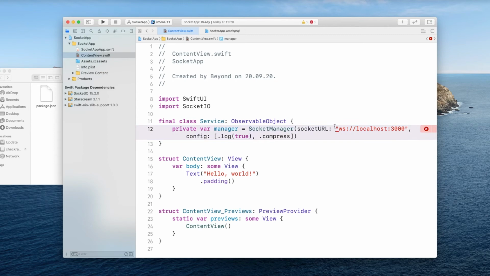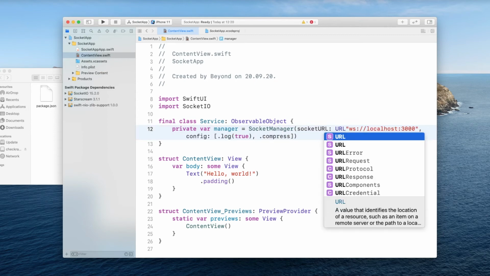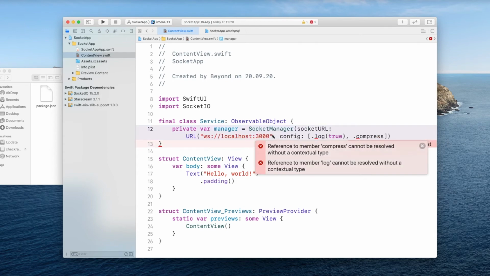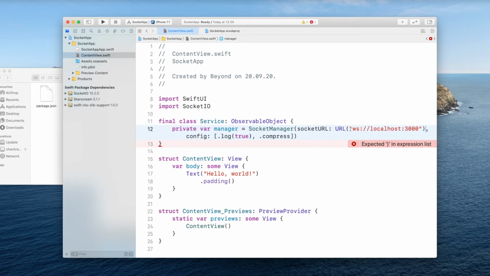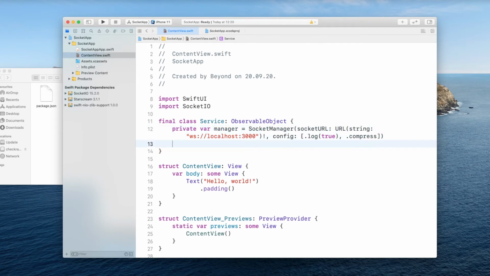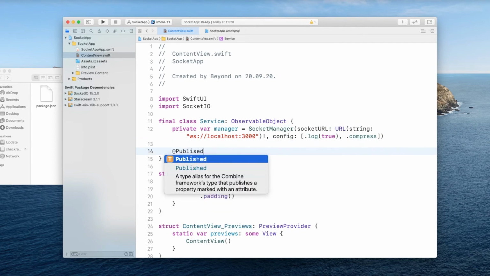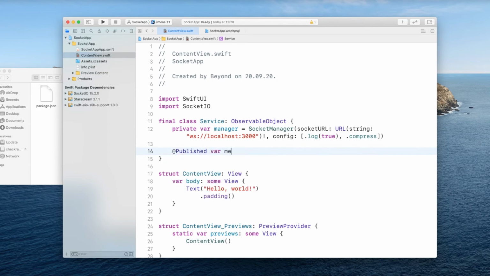Oh yeah, and you can't just pass the URL as a string. It has to be of type URL. So say URL initialized with the string. And we have to make sure that it's not optional, but since we already have the string in here, we can force unwrap it like this. And then it should be fine. Next, we are going to create a published variable called messages to keep track of the messages we get from the Node.js.